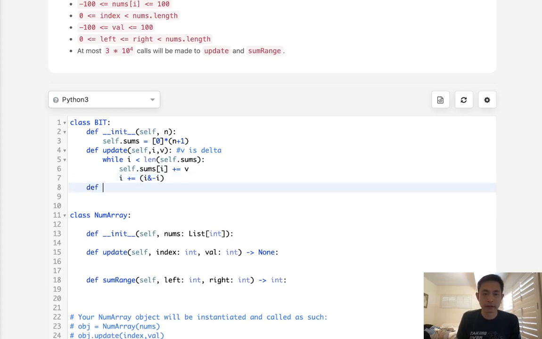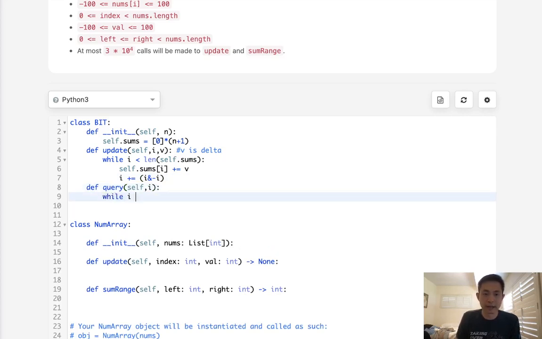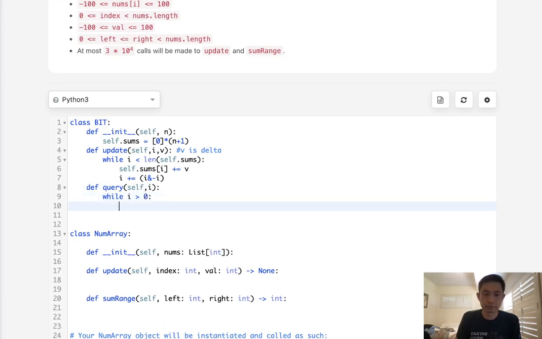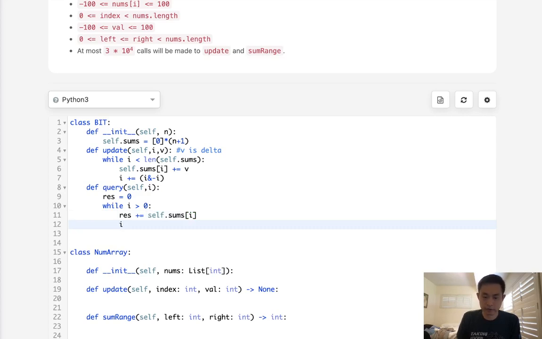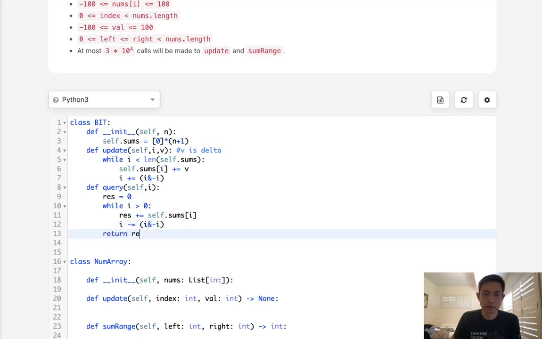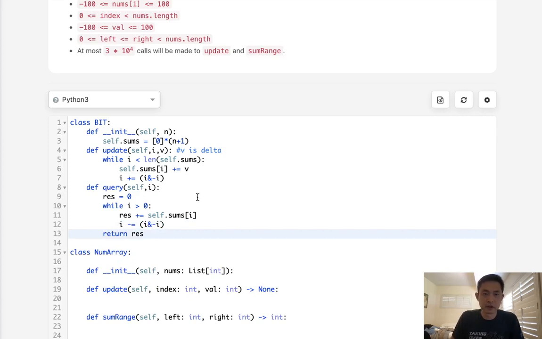Now, finally calculating the sum, we'll call it query, and this will just require us to pass in the index value. And we'll say, okay, while i is greater than 0, we are going to first initialize our result as 0 here. And we'll add to this result self.sums i, and we'll decrease by the rightmost one. Finally, return the result, and that's going to give us all our functions here.